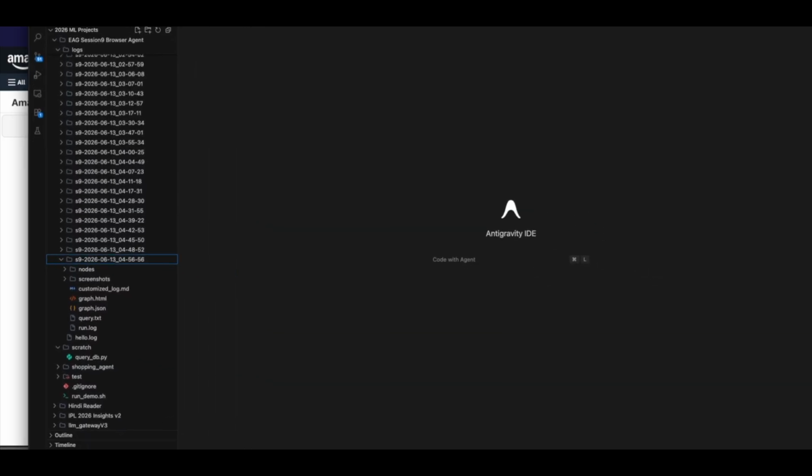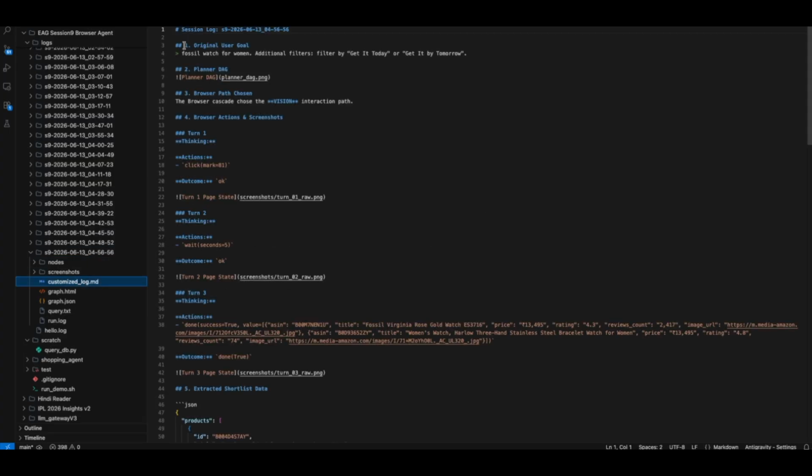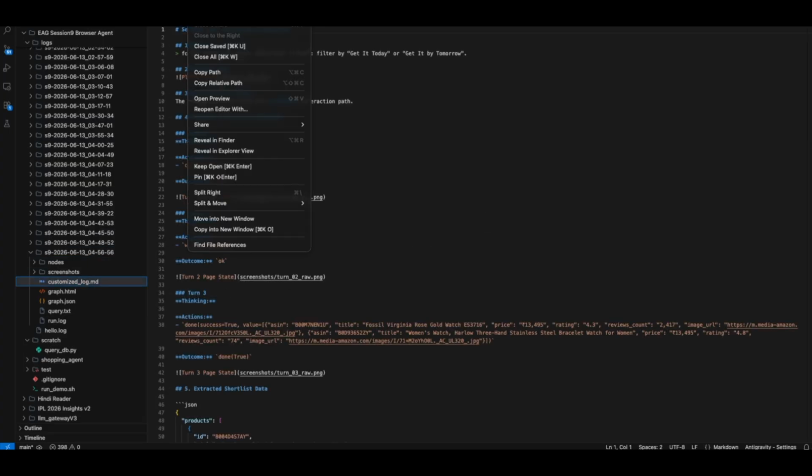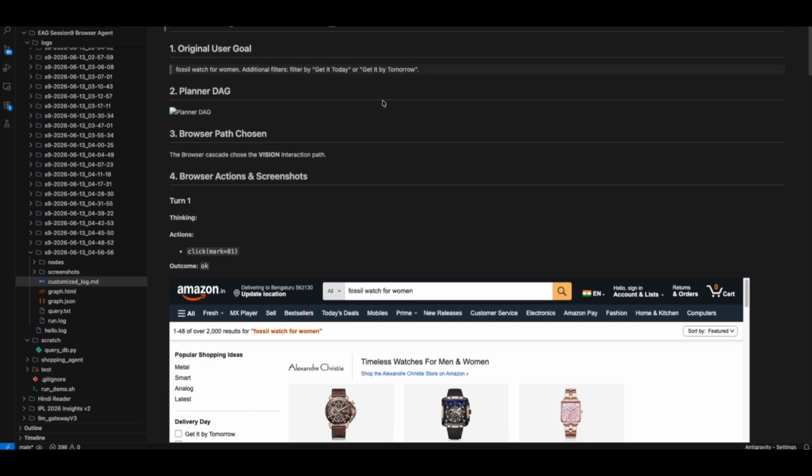Now let me go into the logs to showcase some of the other details that are required. Let me do a preview. This is the custom log file I created. So here you can see this is my original query that I had, and the other filters that I applied in the UI are also passed along.